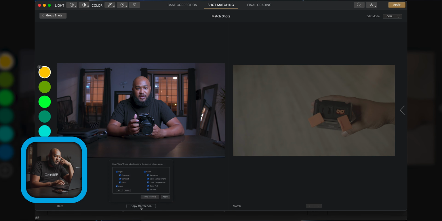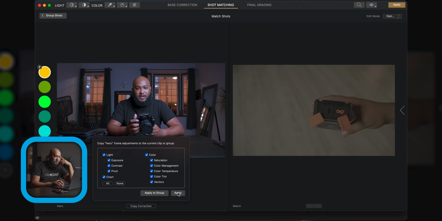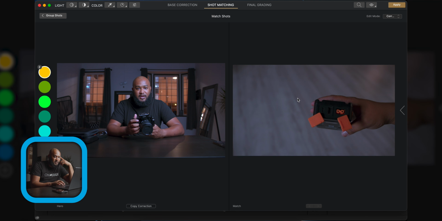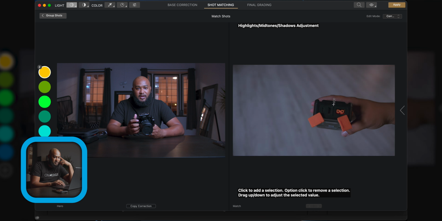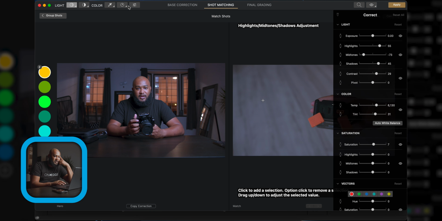So what you do, go to copy correction, and you can apply it to this clip or apply it to the whole group. For the sake of this, I'm just gonna apply it, and you could just go in and actually correct on this. So let's say if I want to bring my shadows up on this, I can do that. Click my highlights, bring those down a little, and I could just match my shots, you know. Now clearly these are two different scenes or whatever, so you don't really need, I mean, yeah, it's cool.